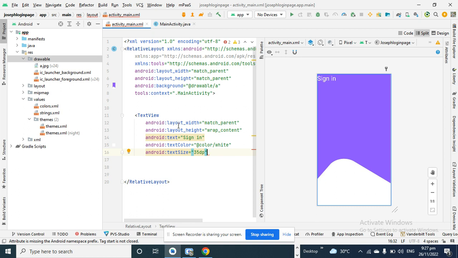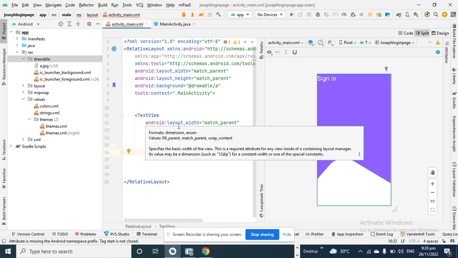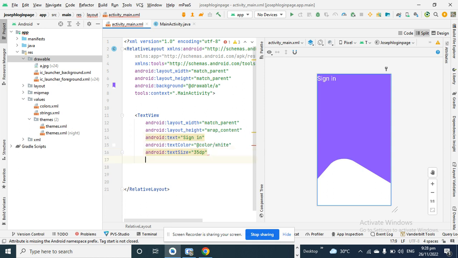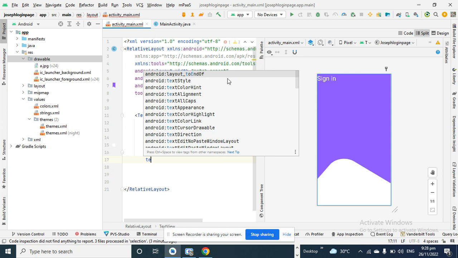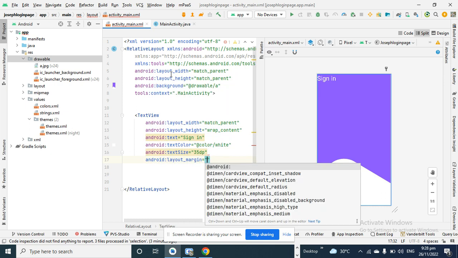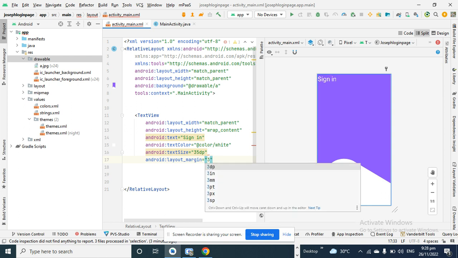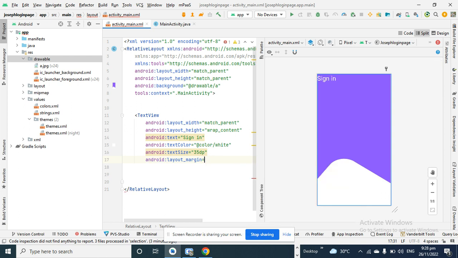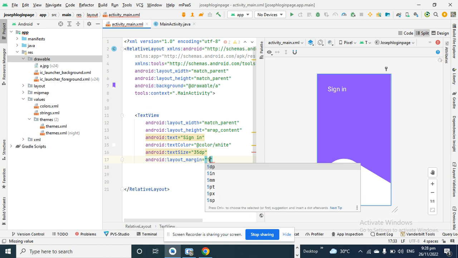Let's proceed to go to text margin. Layout margin. Let's make it 30 dp or 50 dp. 50 dp.